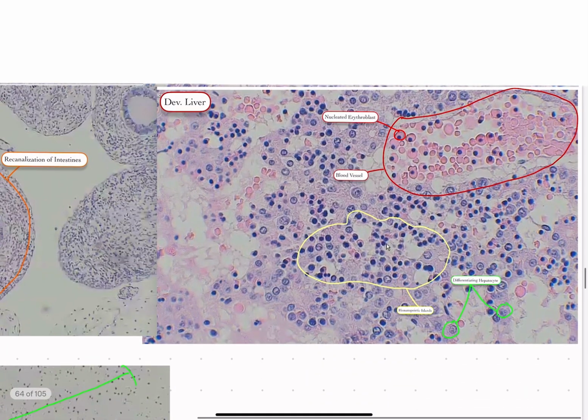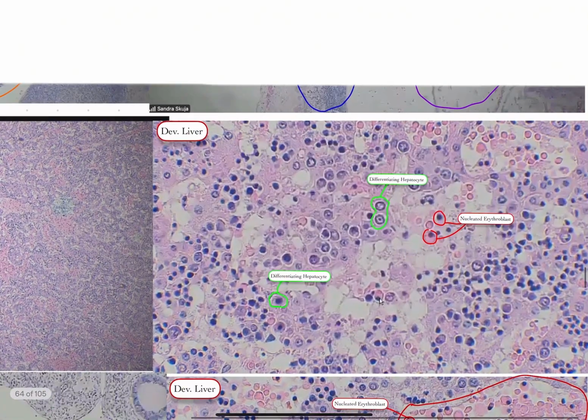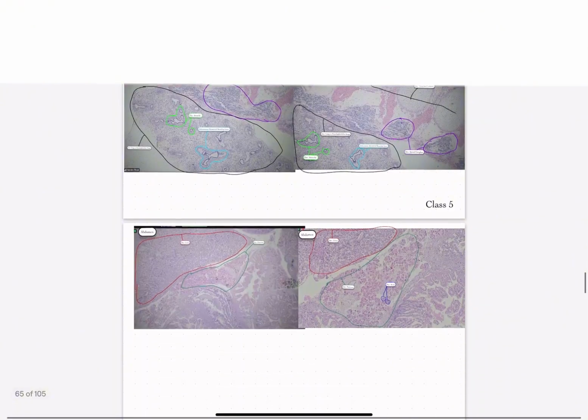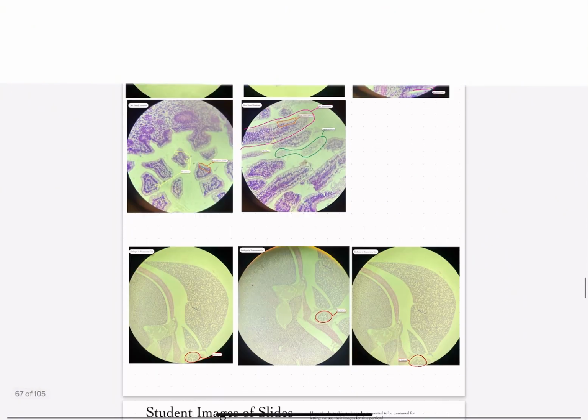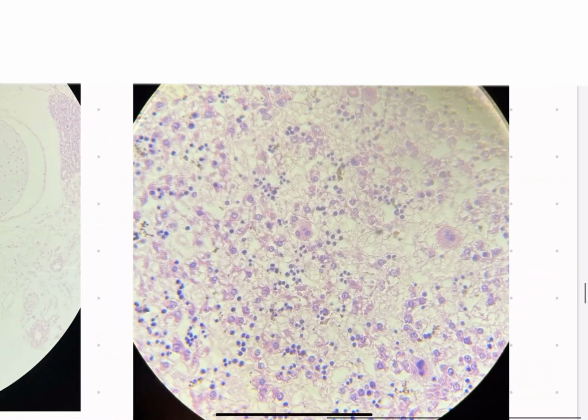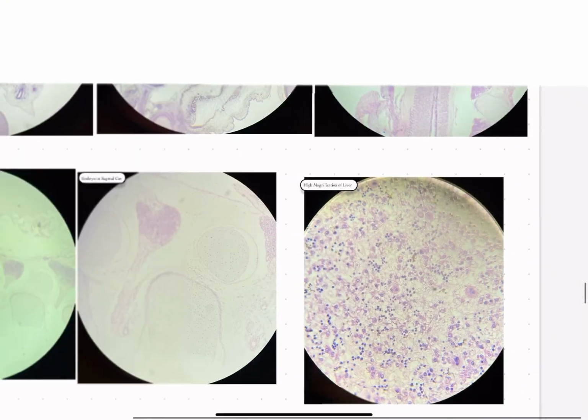We can't really see a megakaryocyte here. I'm trying to see if I can spot one. Nope. Can we see it in any other slides? No, we cannot. Maybe we do see it here though. Here we do. Yeah, perfect.